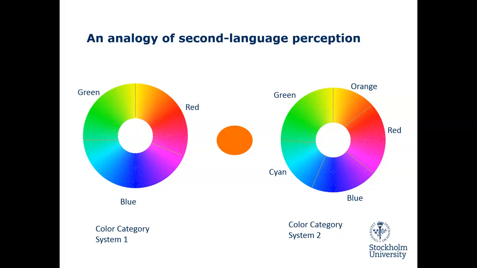On the right, we have color category system 2. Again, all of the colors are represented, but they are divided into 5 different color categories: green, orange, red, blue, and cyan. Now take a look at this dot in the middle. Depending on which color categorization system you use to categorize this dot, you are going to get a different color. What do I mean by that?